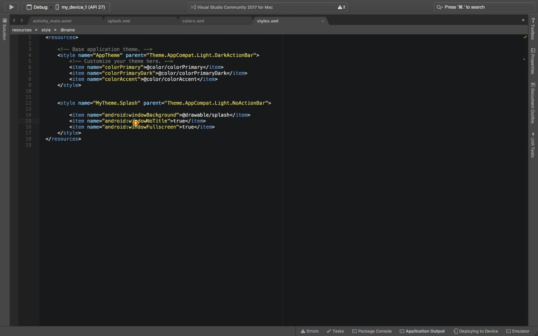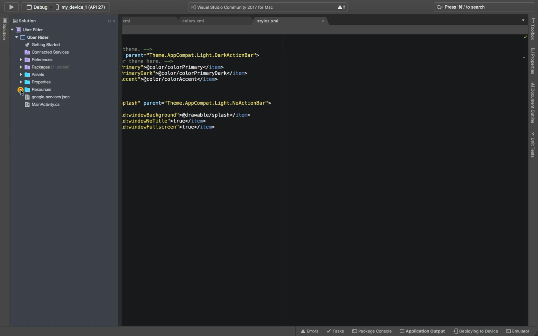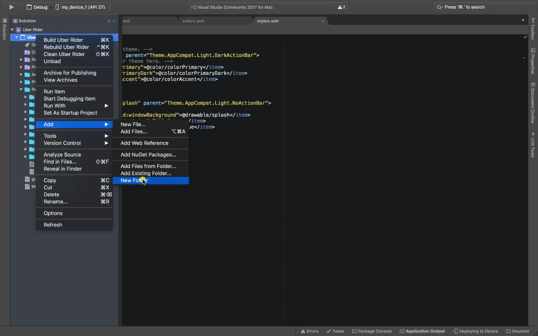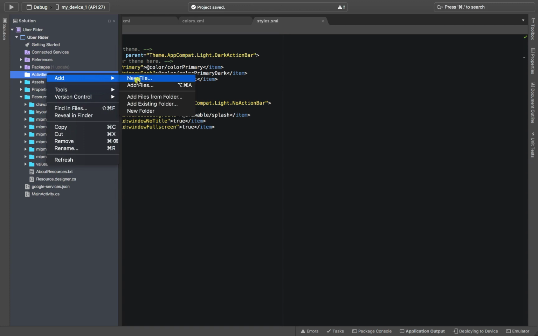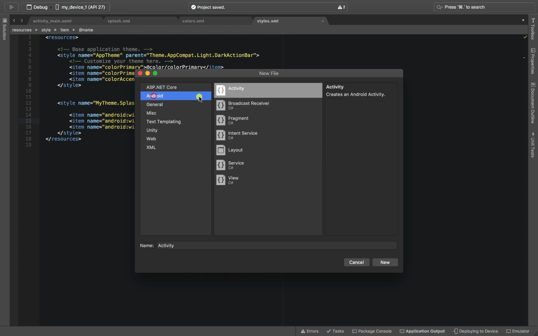So guys, the next thing we need to do, like I said, is to create the activity. Just to ensure that things are well organized, we will create a folder and call it activities. There we'll be adding all our new activities into the folder. So add new file, Android activity, we'll call it splash activity.